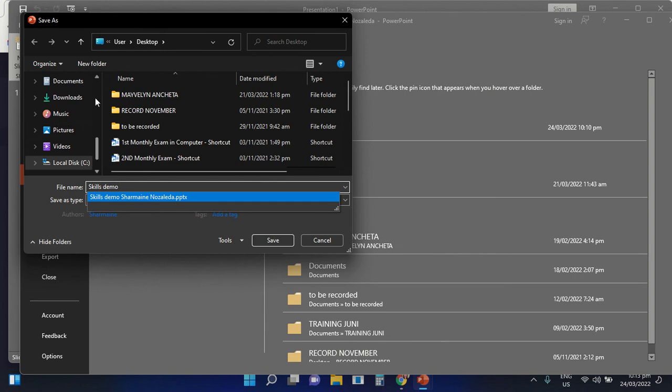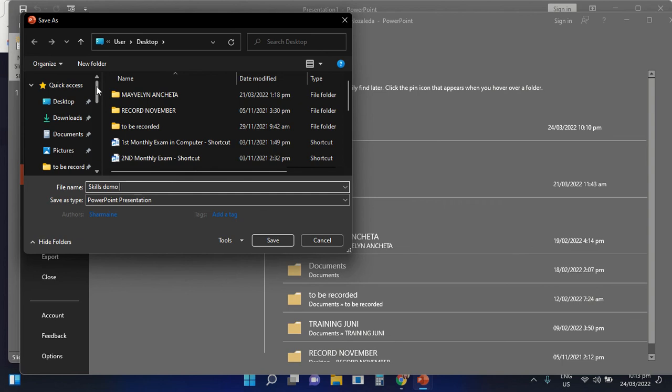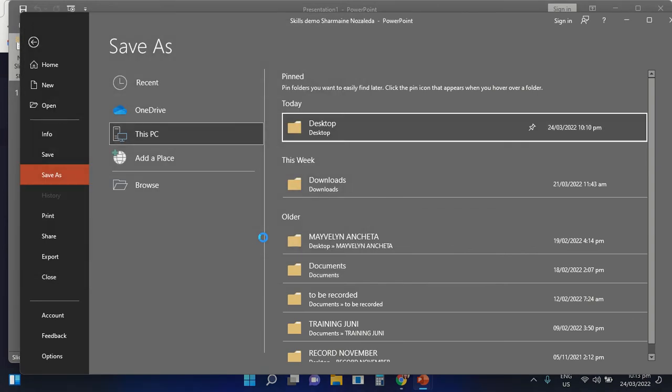After that, just make sure that you save the presentation in the specific folder that you want. For example, select the desktop folder. After selecting the desktop folder, we're going to select Save. After selecting Save, as you can see, it will load for a couple of seconds.